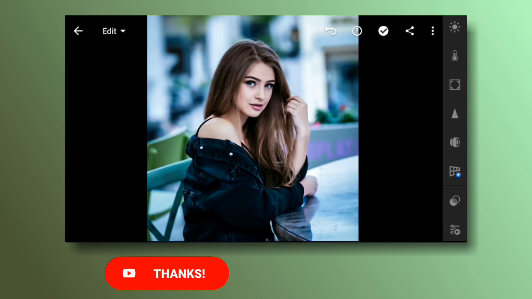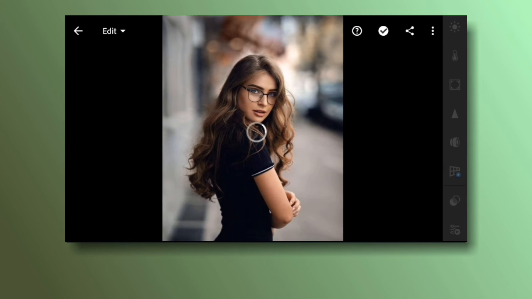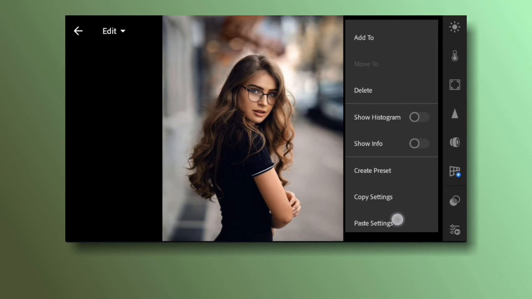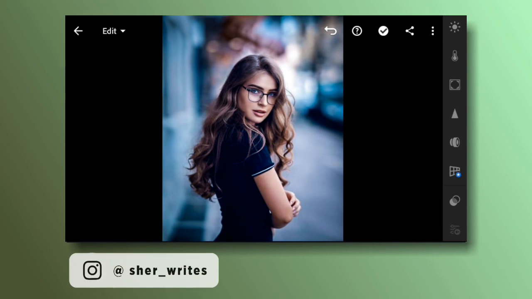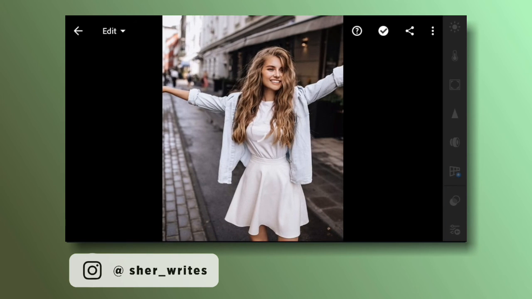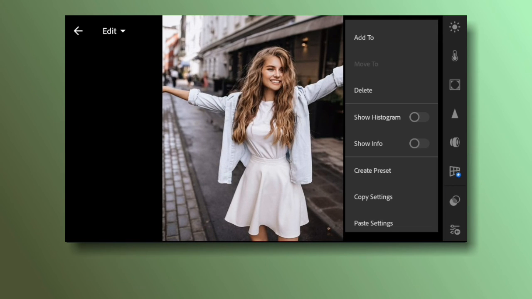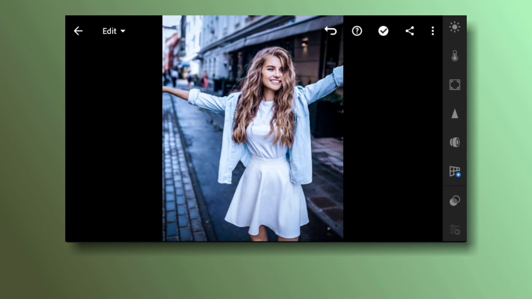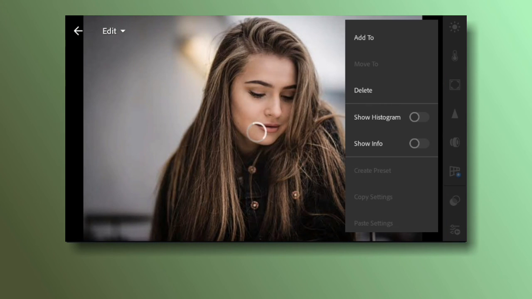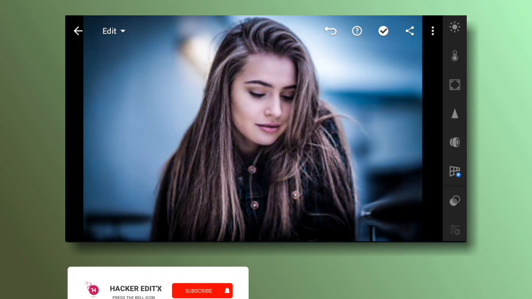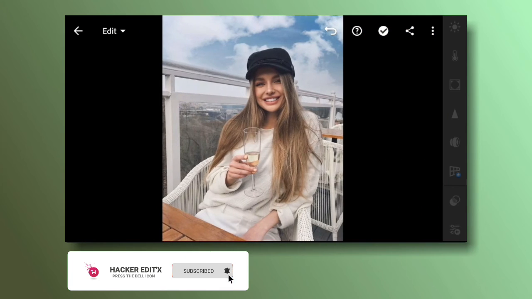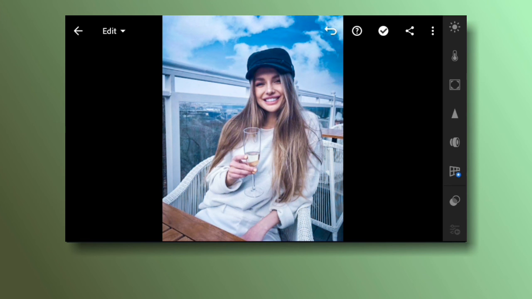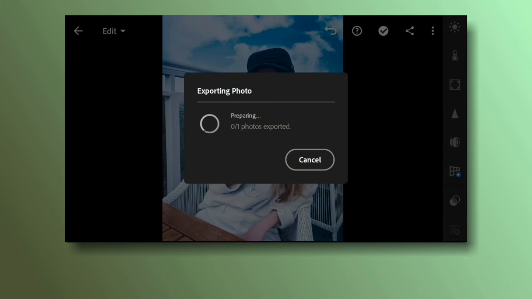Copy the preset and apply it to another photo. And finish.